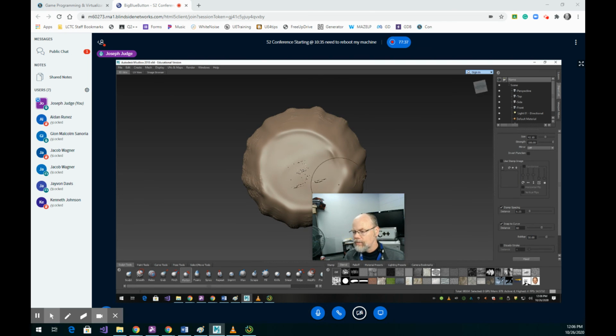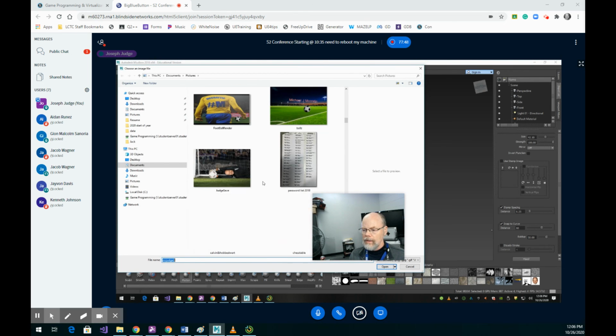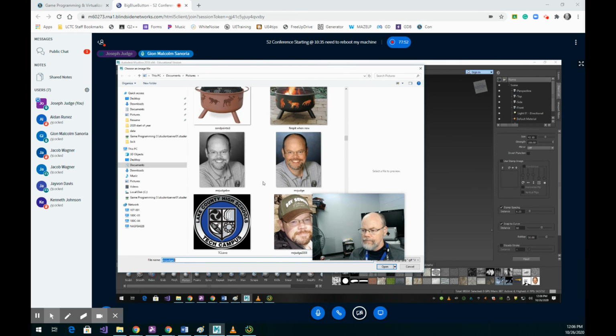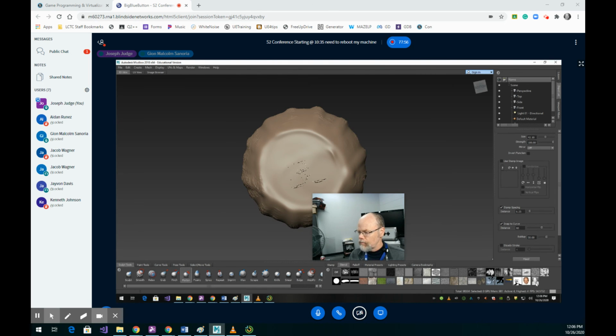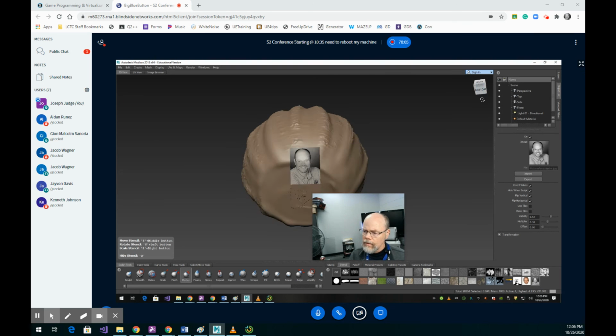Flatten that all out. I should do a regular stencil of something that's just a black and white image here. Complete, normal. Let's try that one. Yeah, that works.